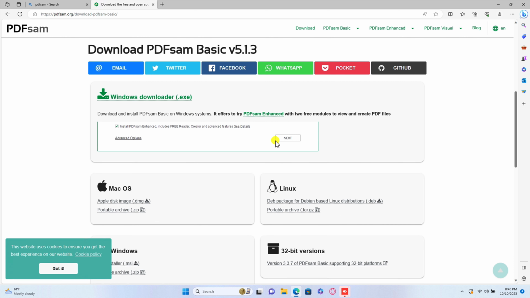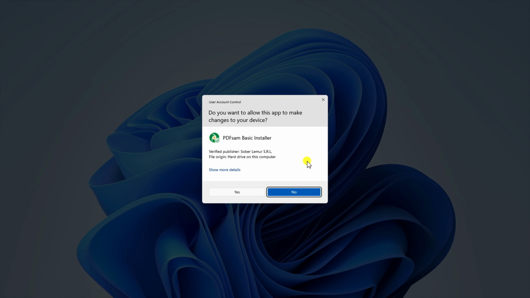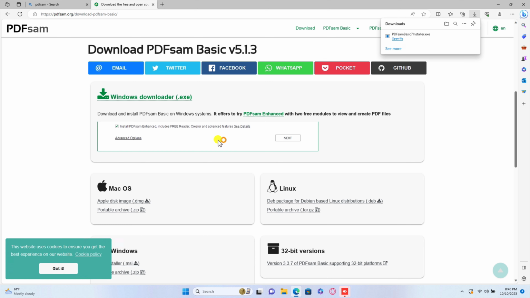The software will begin to download. Depending on the connection of the internet, it will take a few seconds or a few minutes. You can pause the video until the download is complete. Double-click on the downloaded file. Click Yes. You can now close the internet browser.